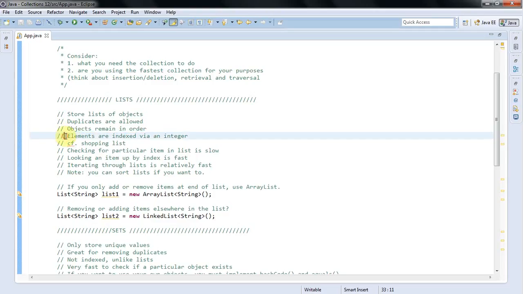And the elements in a list are indexed via an integer, and what that means is, it's just like writing down a list and writing 1, 2, 3, 4. Or in this case 0, 1, 2, 3 and so on. So you have a particular number for each item in the list.